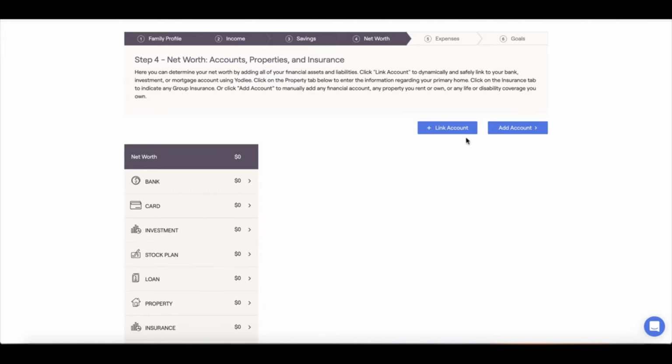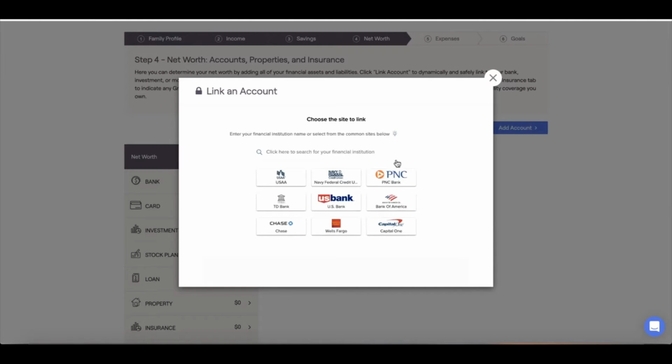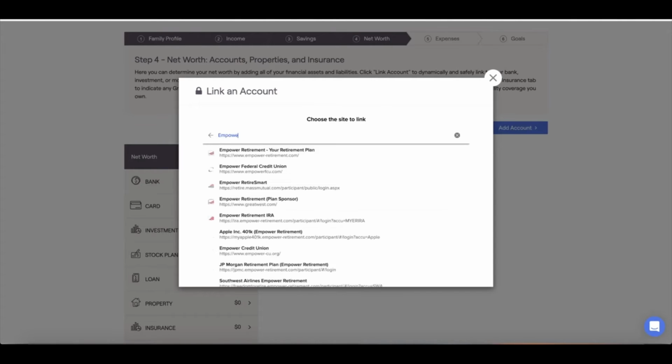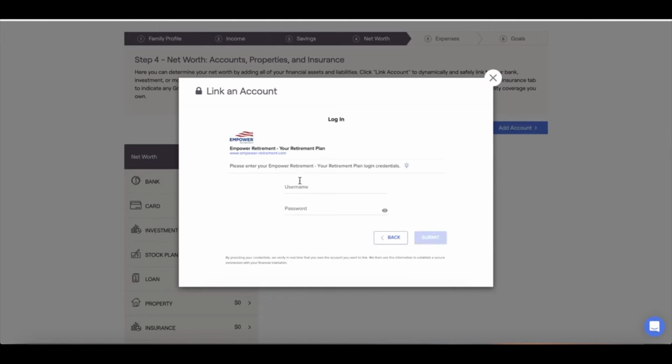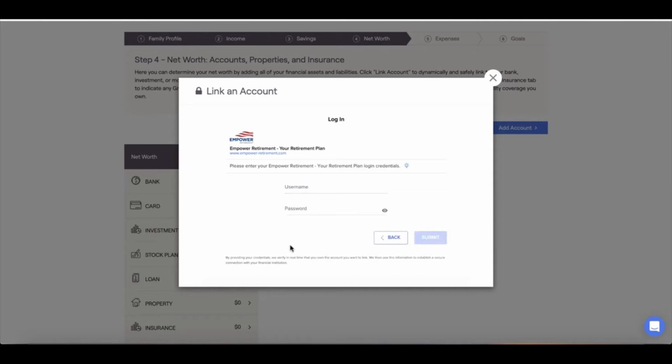You may see the Link Account feature. If you click the Link Account button, you can securely link all your accounts to your Right Capital dashboard and view them in one place. For example, if you have a 401k at Empower Retirement, you can look up Empower, select the correct URL, input your username, password, and any multi-factor security code that you're prompted for. The code can come via text, phone call, or email. Once entered, your accounts will link and the balances will update automatically.